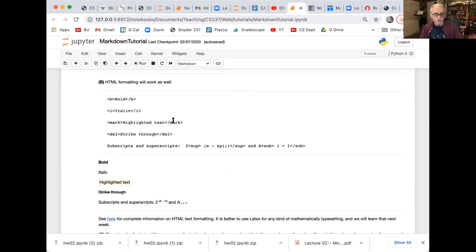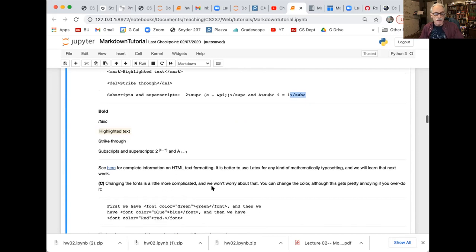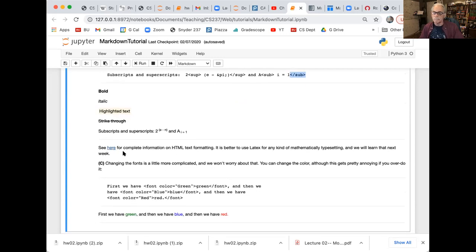Highlighted text with mark. I'll show you a better way to do that. DEL is strike through. You can use subscripts and superscripts, open, close. But there's a better way to do that in LaTeX. But you see what happens. The fonts don't work out too well. It's better to use LaTeX. There's a reference here with much more information. You can use any HTML you want, but I've found that some of the complicated things just don't work. They say they work and they don't.